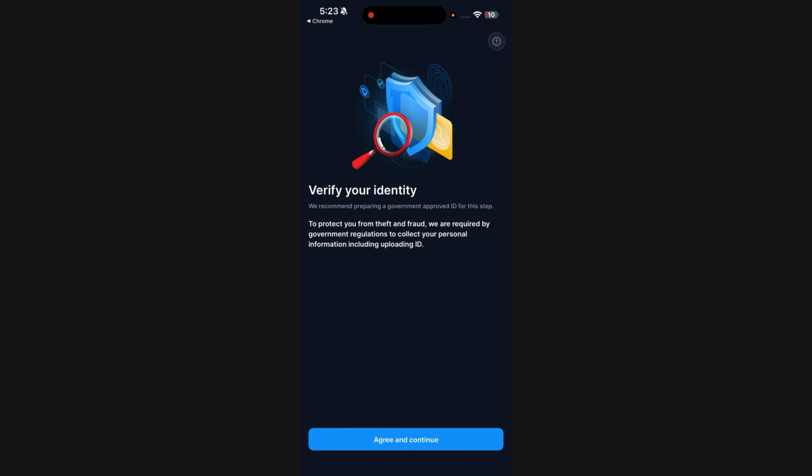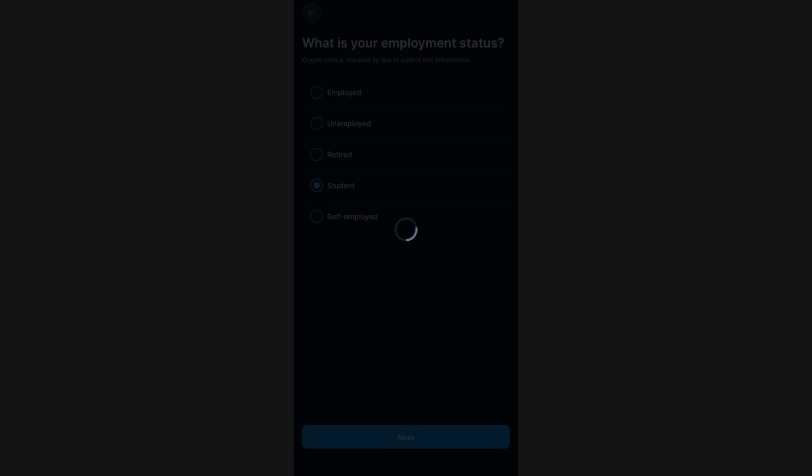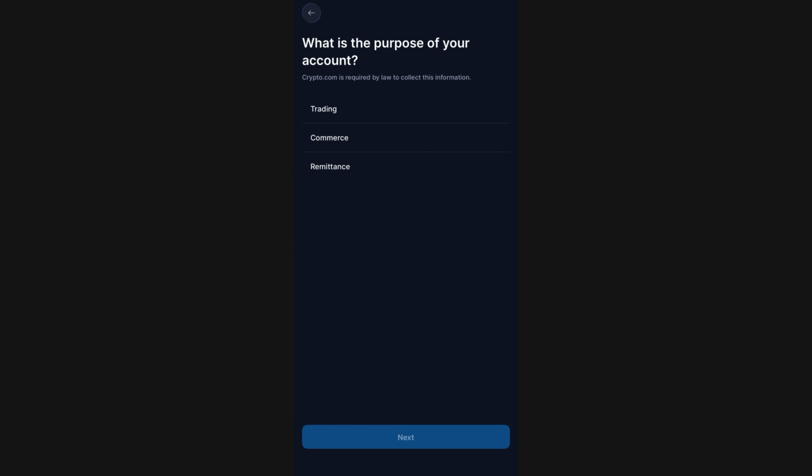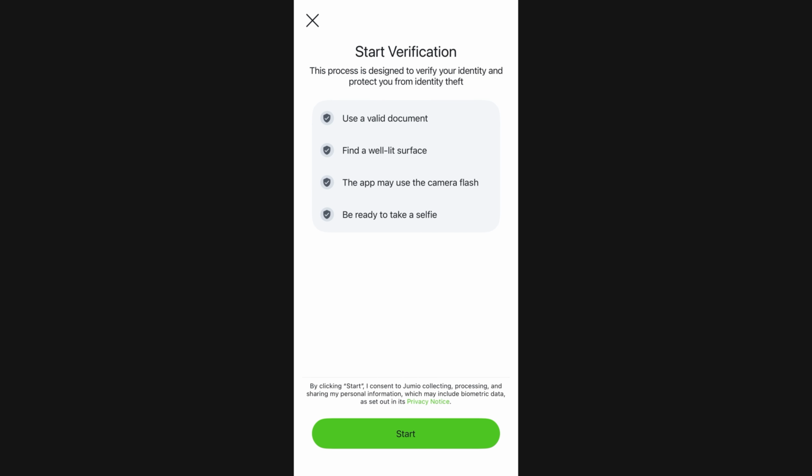Open. Next step is to verify your identity. Click on agree and continue and choose your employment status. I will choose student. Next. Then what's the purpose of your account? Trading. Next. Then it will take some time. The next important step, which is the verification process, will be started.